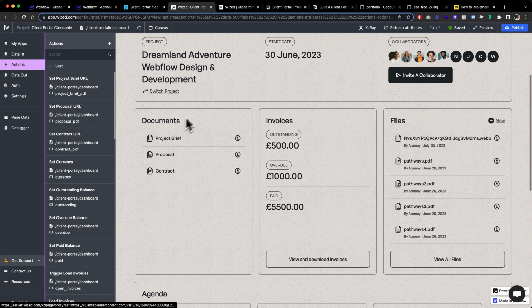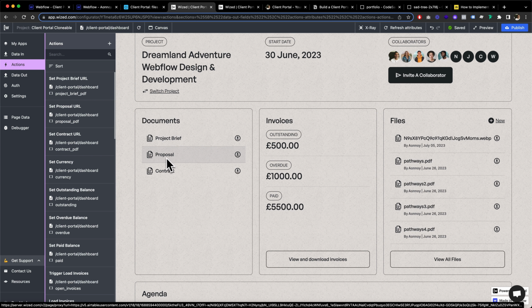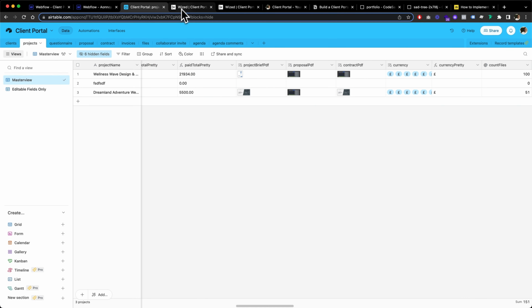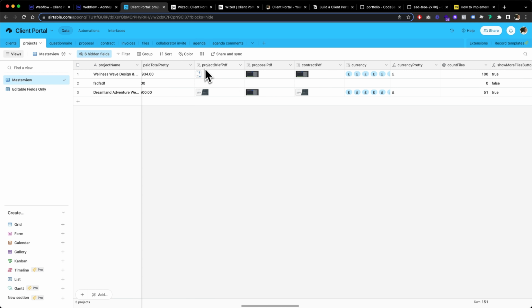Okay, so let's cover the documents. I believe we haven't covered that yet. So the document is getting its project brief PDF, the proposal PDF, and the contract PDF from the projects table. So there we go. We have the project brief PDF, the proposal PDF, and the contract PDF. That's coming straight from our projects table.